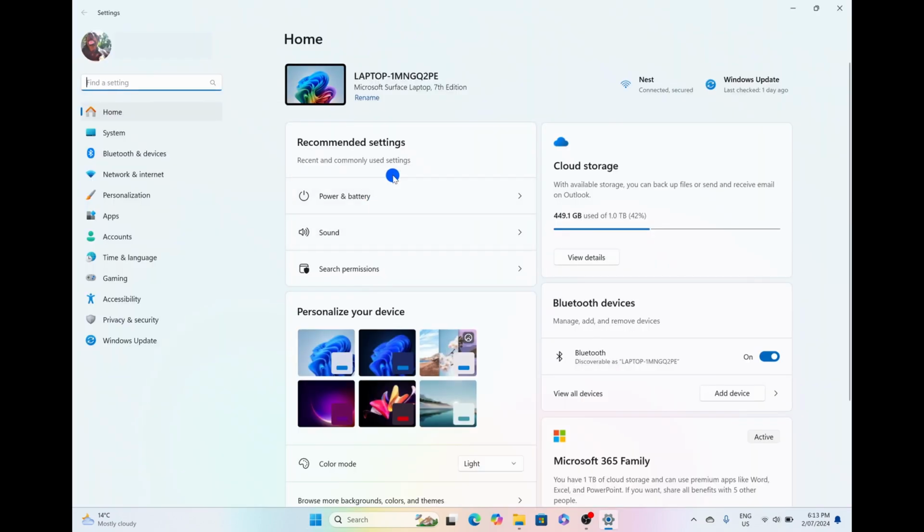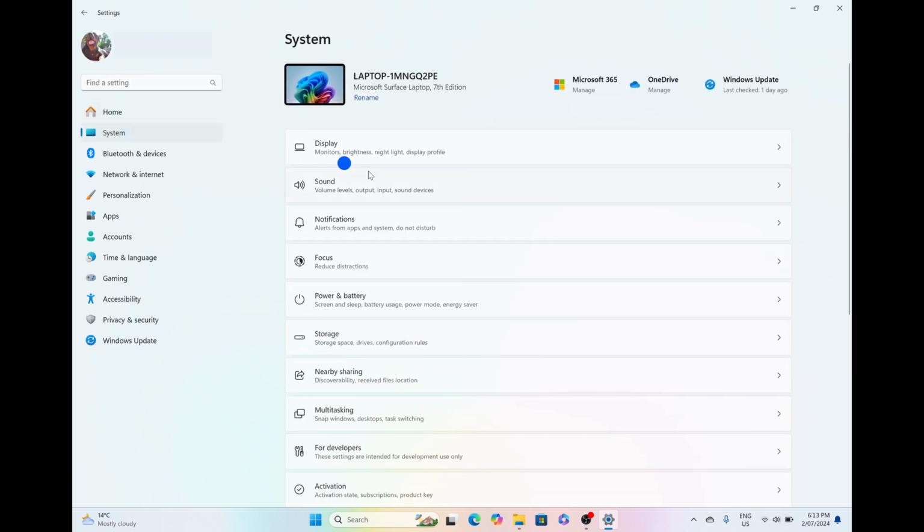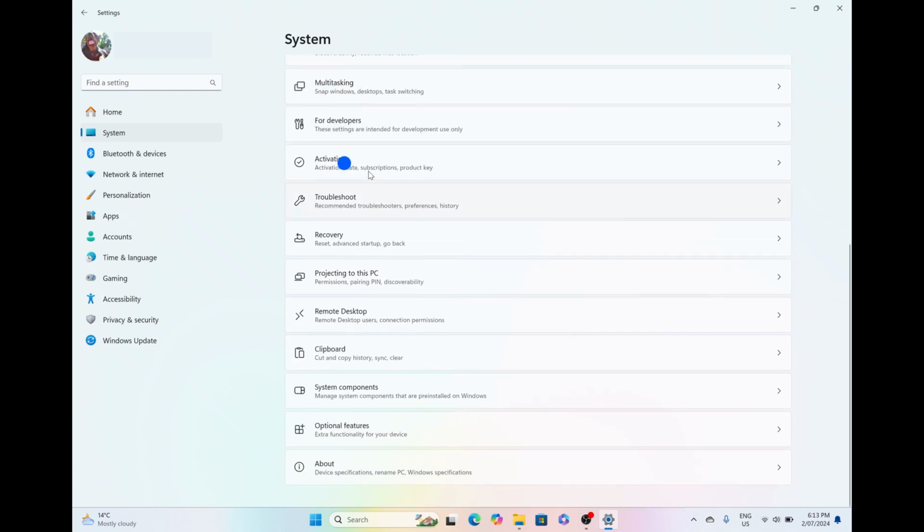From here, on the left-hand side of the screen, you want to select the second option from the top, System, and then scroll all the way down to the bottom where it says About. This is where it talks about your PC device specifications, renaming your PC, as well as your Windows specs too. We're going to open this up.